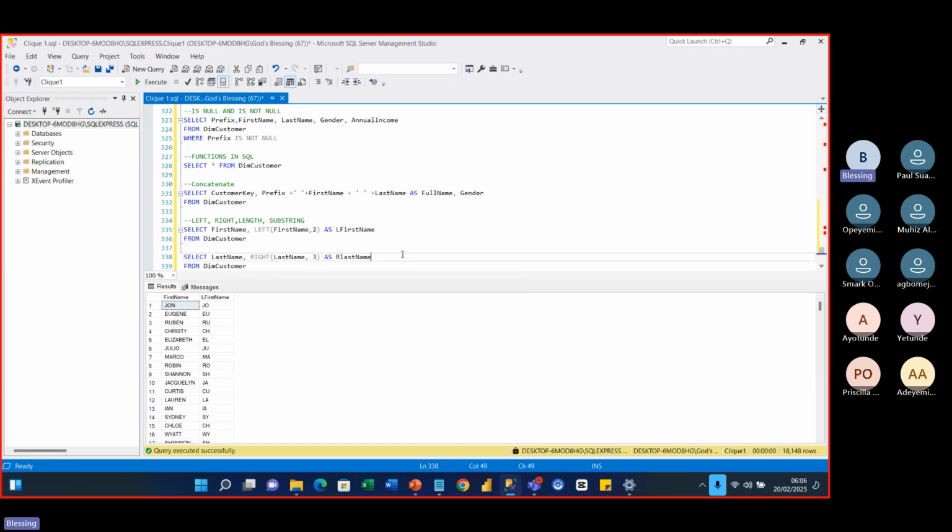Then let me run this, F5. And you can see that it has extracted the last three letters from the last name, except for this person that has LU as just the person's last name.